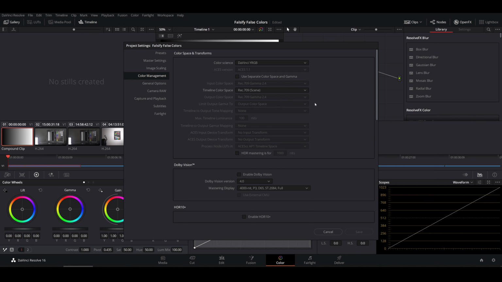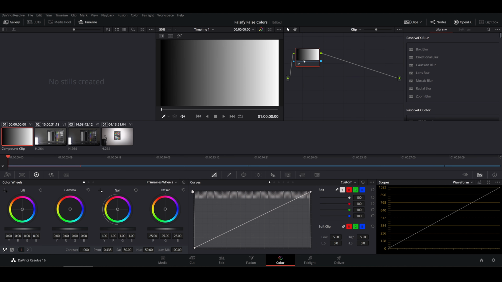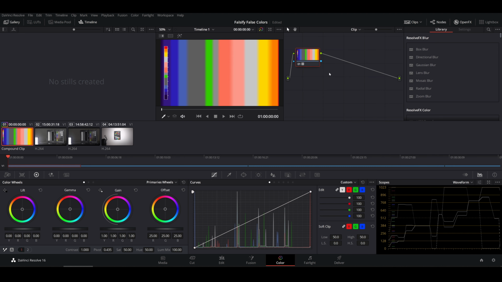709 scene. Now, the quickest and easiest way to import the Falsify False Color transform is to load it through the node. And we simply right-click, go into LUTs, and under DaVinci CTL, you load the false color transform. Now, this is a nice and easy way. However, it doesn't give you access to modify any additional parameters. For example, you might want to work in a different color space or a different gamma, or you might want to tweak additional parameters such as changing your false color options.